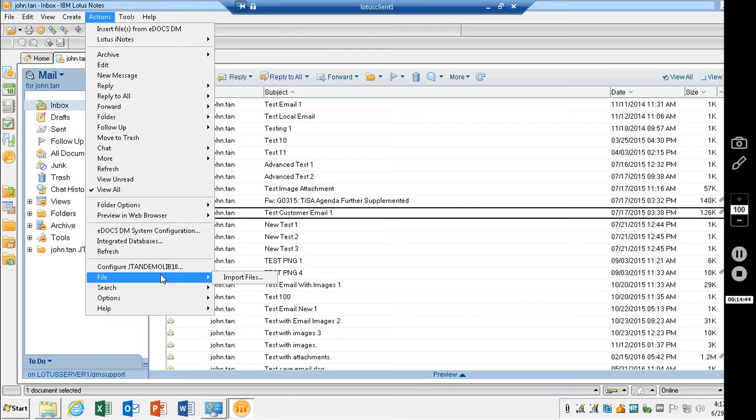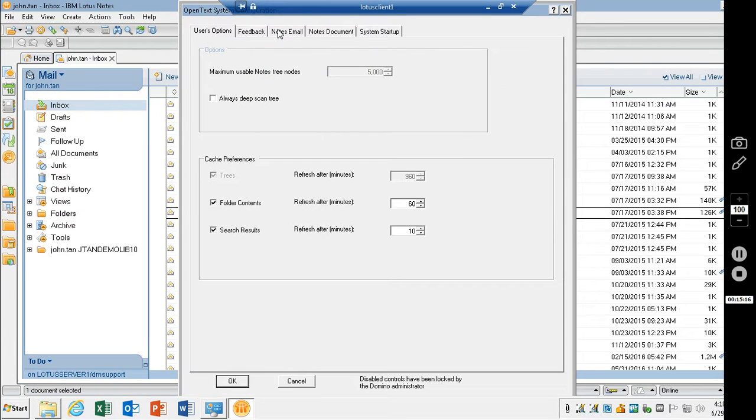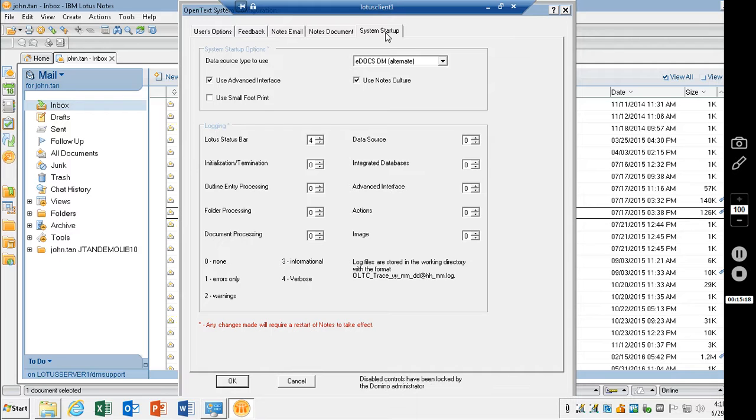And I told you that you can change the integration within here, or you can modify the HLE_ template to make one version, one set of the integration default, and that you'll find that in the documentation. So basically, any kind of system configuration is going to be done here in eDOCS DM System Configuration under the System Startup tab.